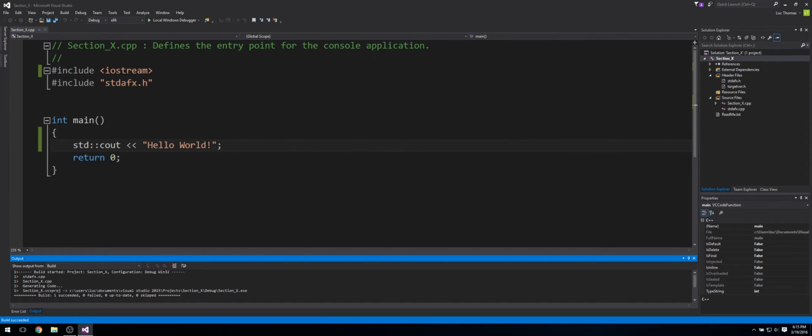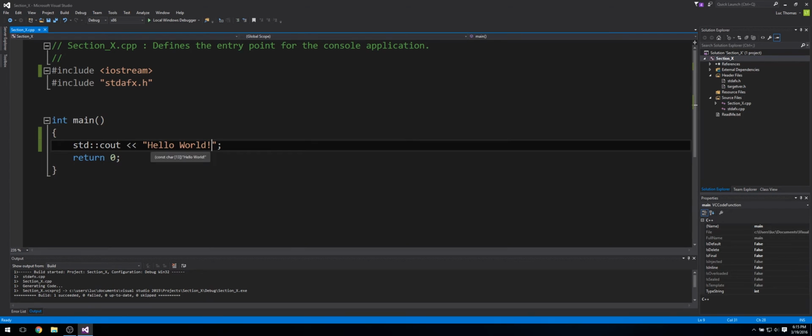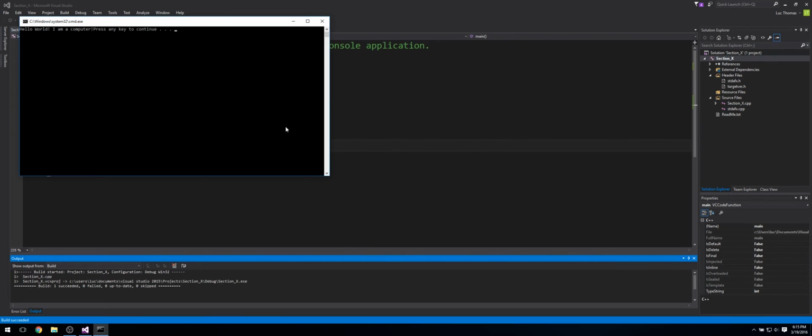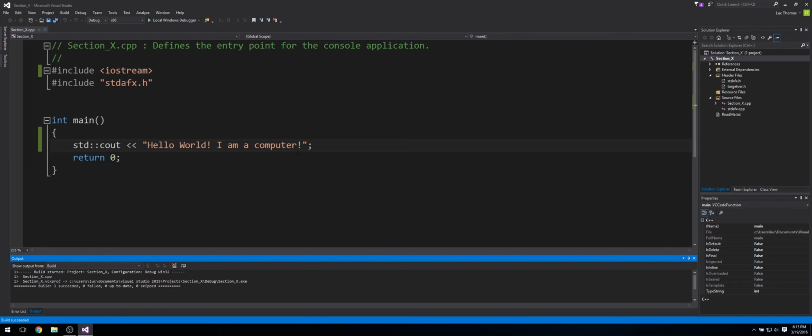And to prove that it's actually what we typed here, let's just quickly write hello world, I am a computer. Now just click Ctrl S to save and Ctrl plus F5 to run it. And as you can see, it says hello world, I am a computer. Then press any key to continue.